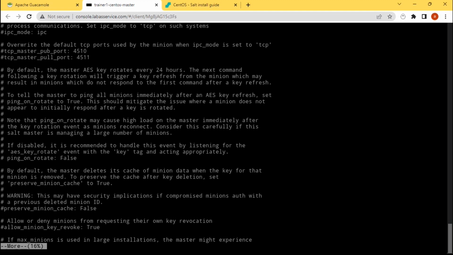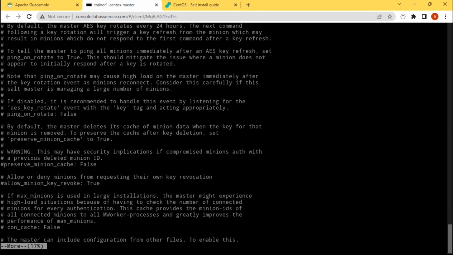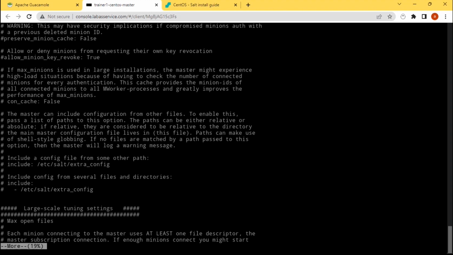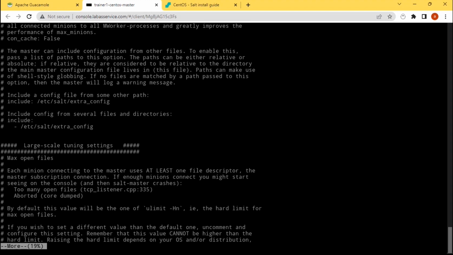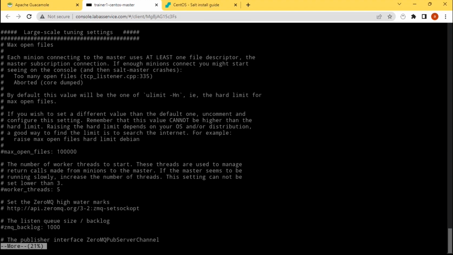These are all the key retention policy. If you want to rotate it, all those things you can see here. These are all the large scale tuning. If you want to tune that, what will be the maximum open files? What is the maximum worker threads? Okay, so the maximum worker threads is 5. Okay, and if you want to increase the threads, you can increase it. Default is 5. If you want to increase this, you can just do it.